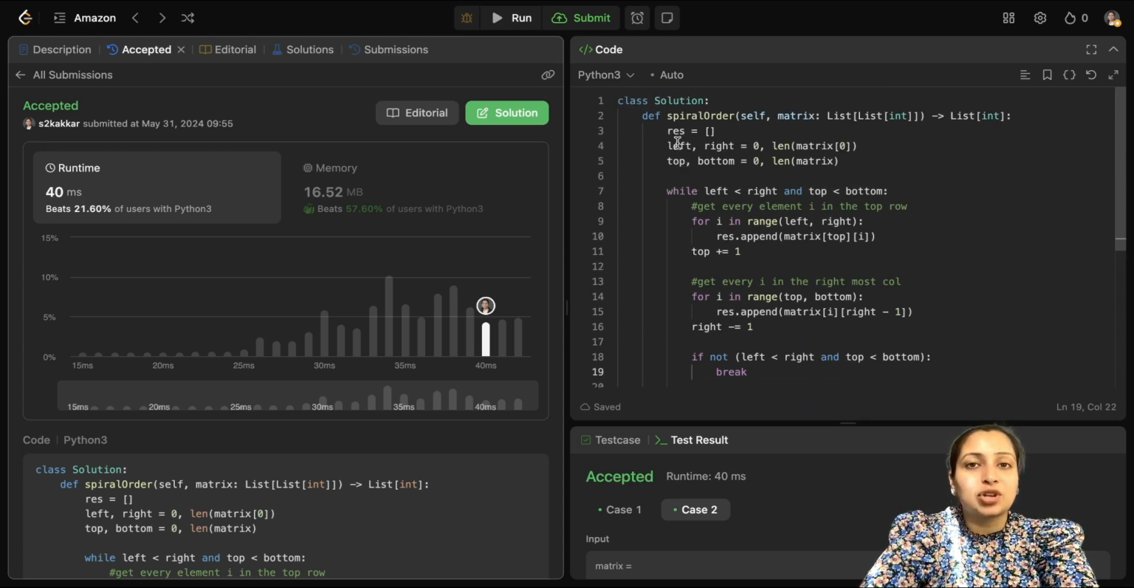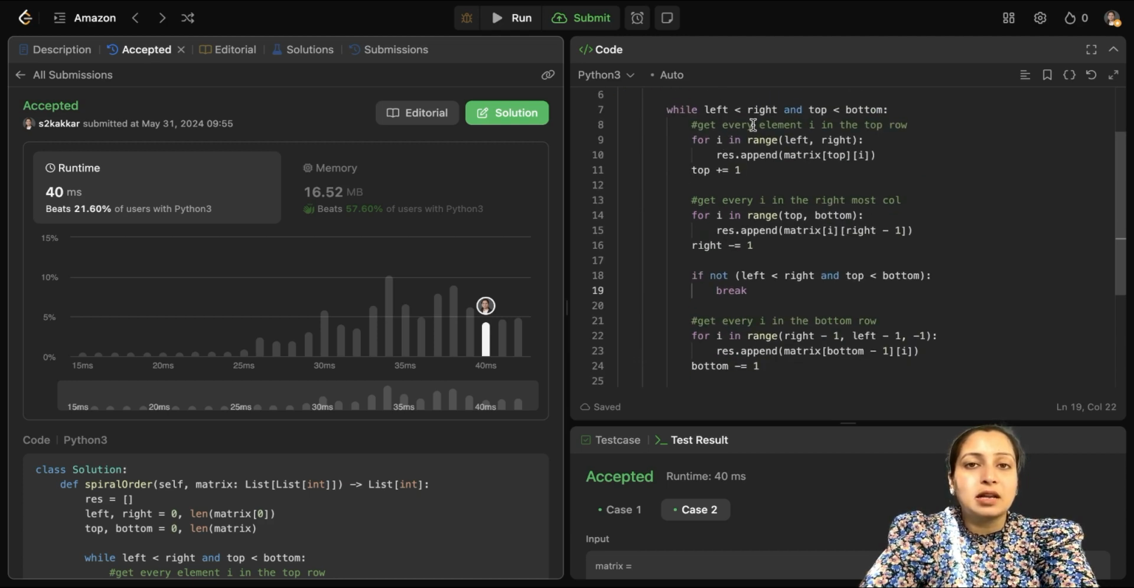So we first initialize our result variable. We initialize our left and right boundaries and top and bottom boundaries. And we will initialize right and bottom boundaries as 1 plus the rightmost column and 1 plus the bottommost row. So that's why I have not put length of matrix minus 1. I have put length of matrix. Okay. Now I will run a while loop until left is less than right and top is less than bottom. That is, your boundaries don't cross.